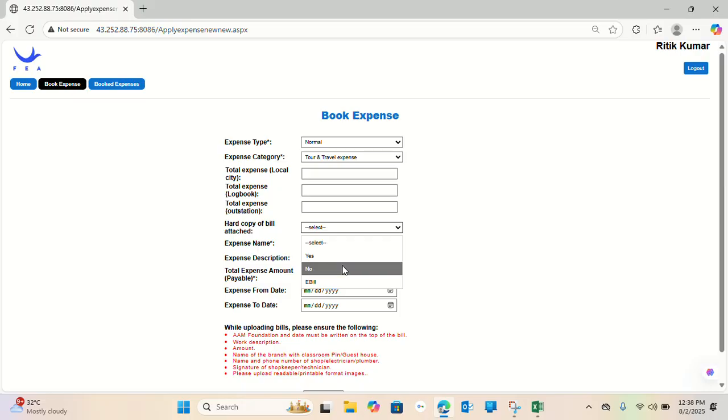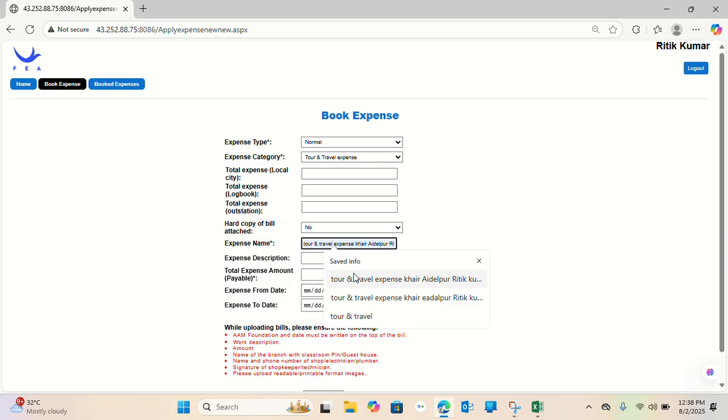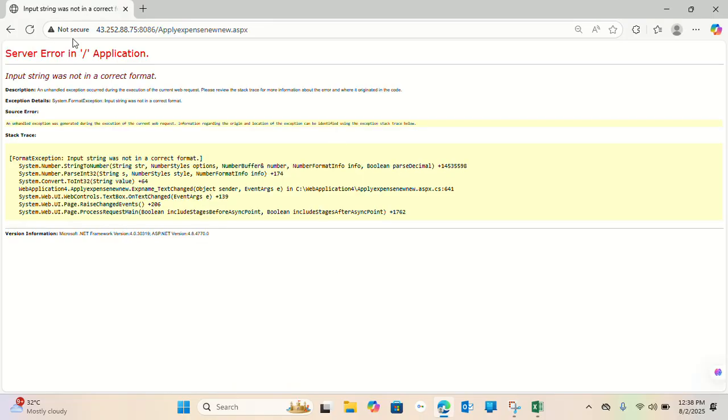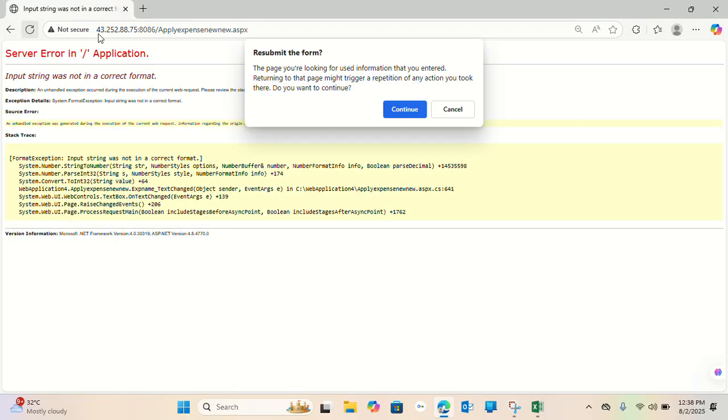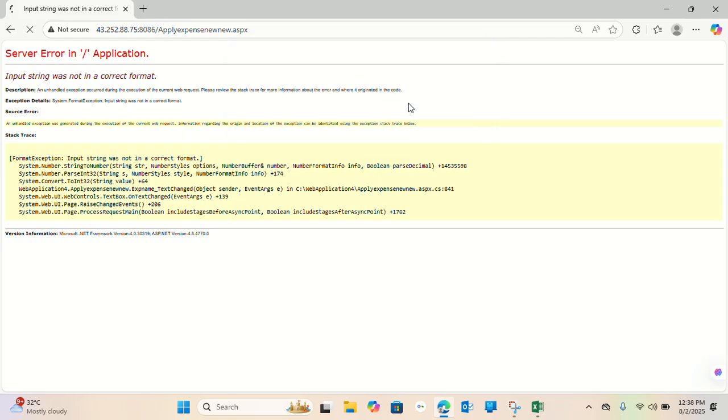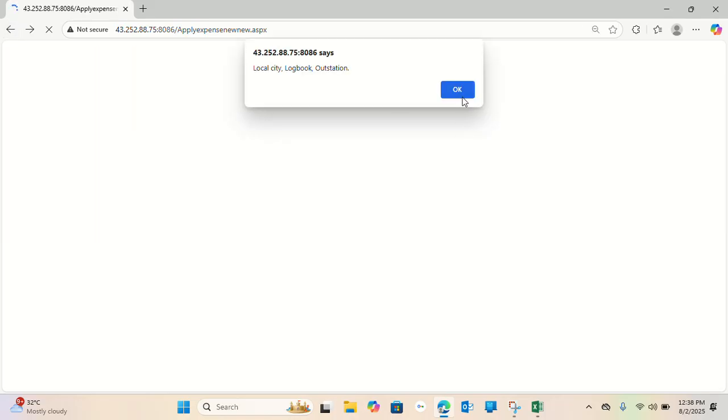No, we don't have a bill. We are good. The expense name: you can write your expense. Mine is tour and travel expenses. Then my name. You can write here your expense name, so that you can refresh one more time. Yes, this will come. You go on there.